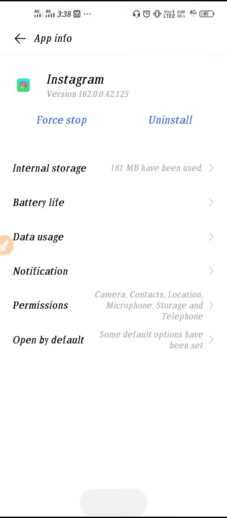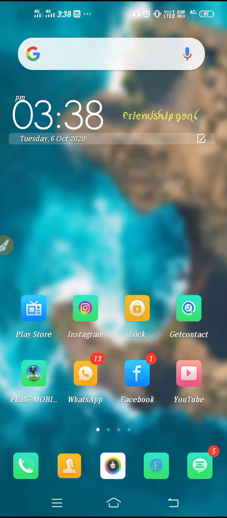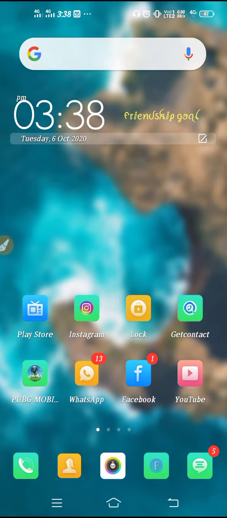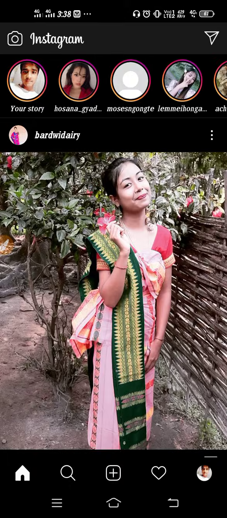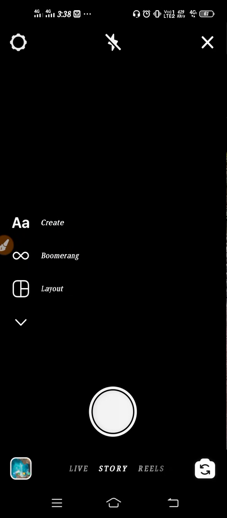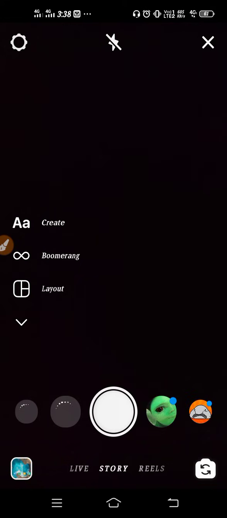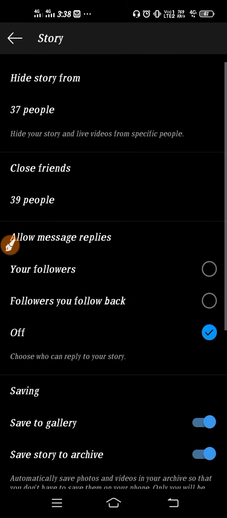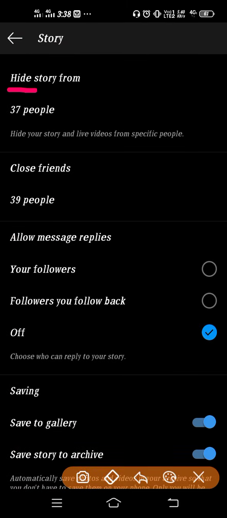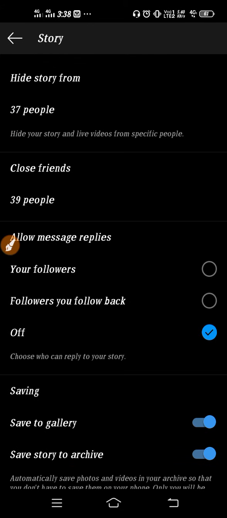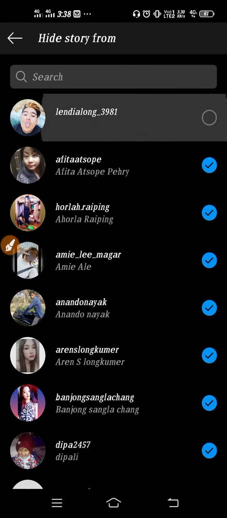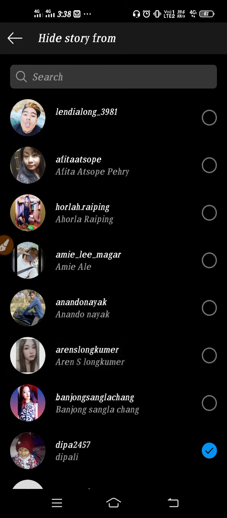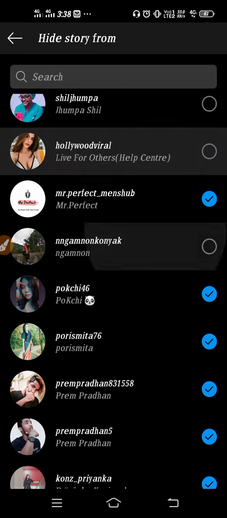After allowing all the permissions, you need to go back, and then restart your phone and turn on your Instagram. After that, go to your story or camera, and here you can see settings. You need to click here, and after that, as you can see, hide story from 37 people. I'm already using this process, so now I'll first unhide all the persons from here.